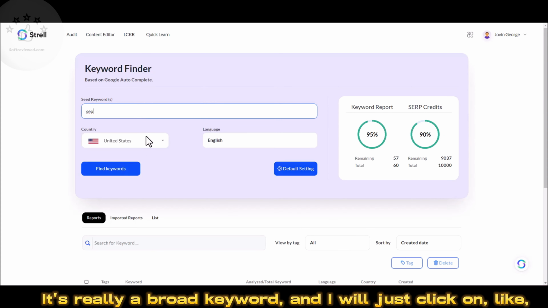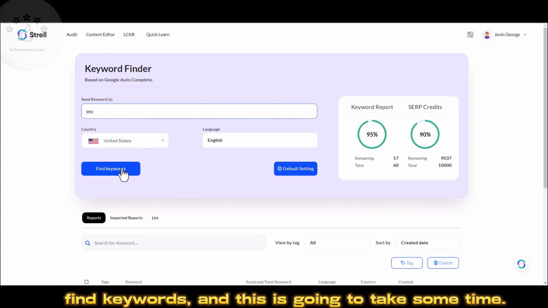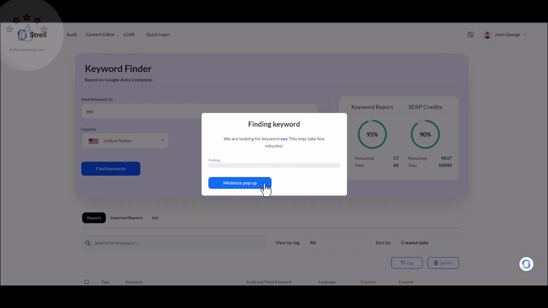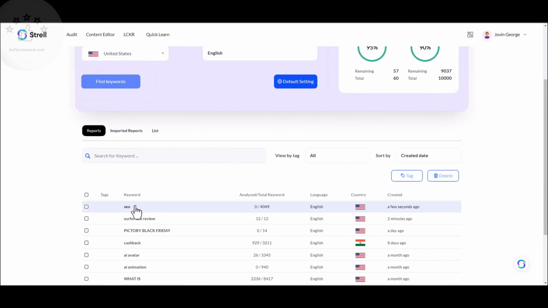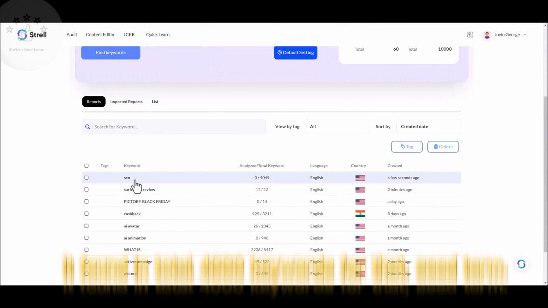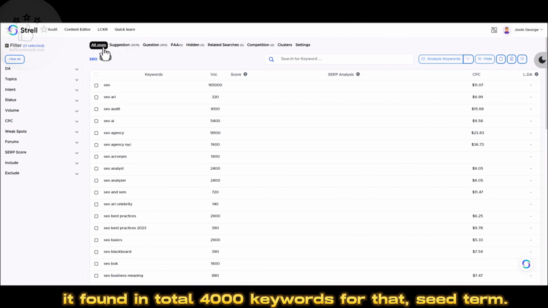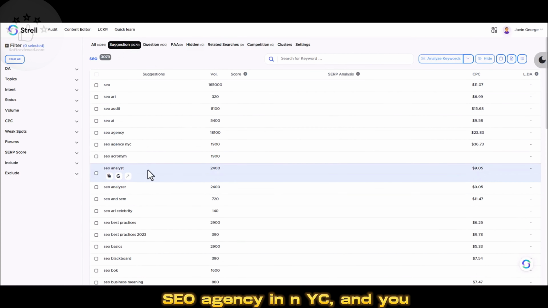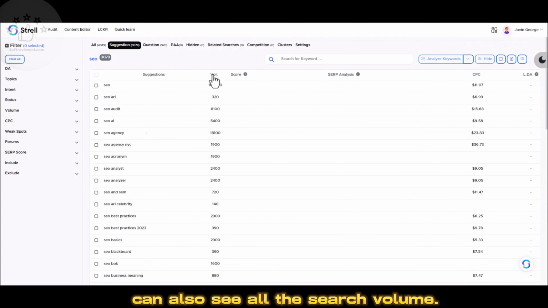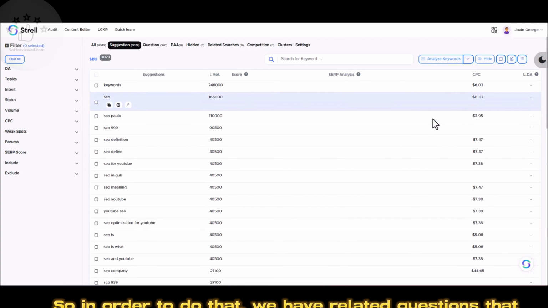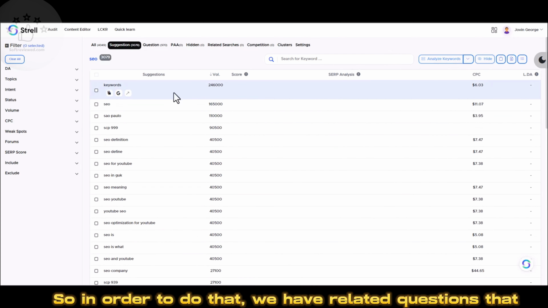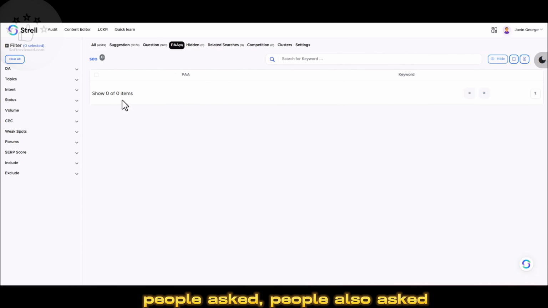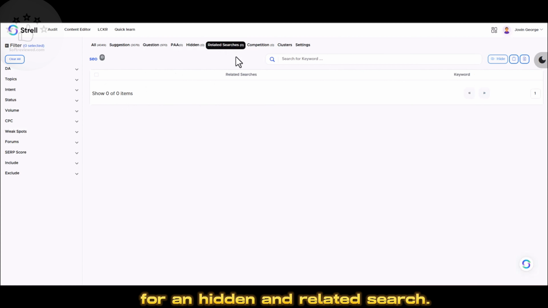It's really a broad keyword, and I will just click on find keywords, and this is going to take some time. Let's just minimize. So that was quick. It found in total 4,000 keywords for that seed term. Suggested keywords here, SEO agency in NYC, and you can also see all the search volume. So we don't have any SERP analysis. In order to do that, we have related questions that people also asked for, and hidden and related search.